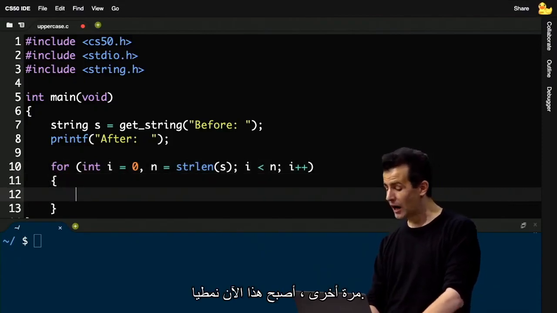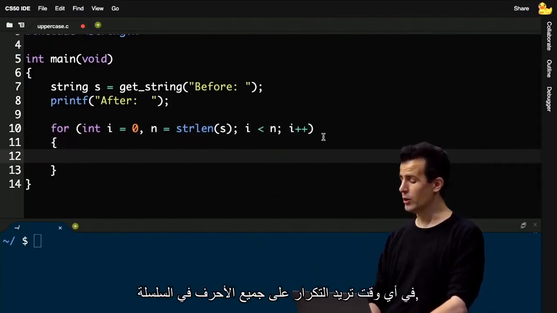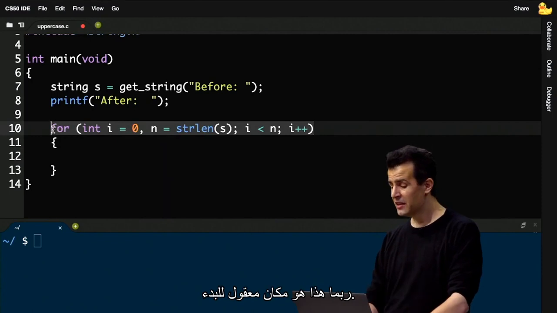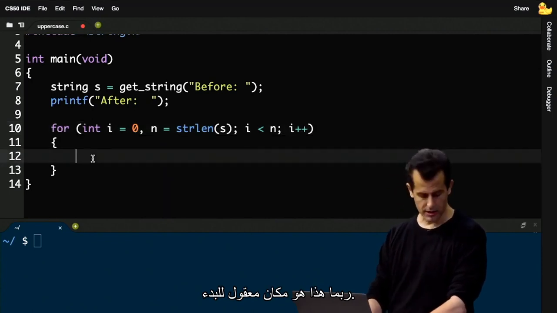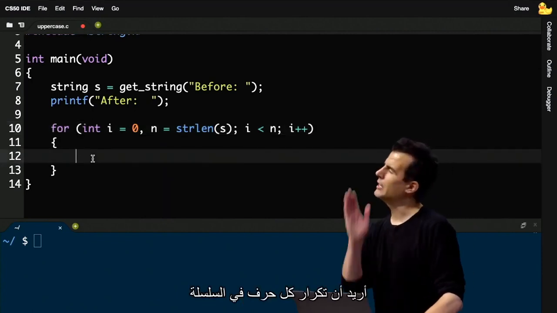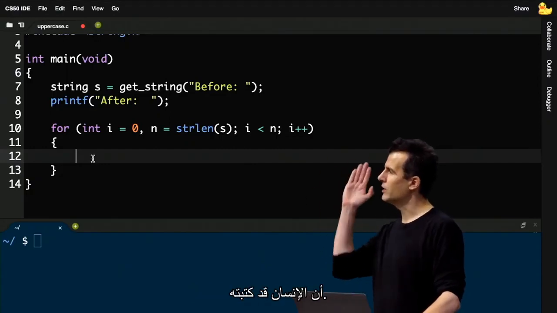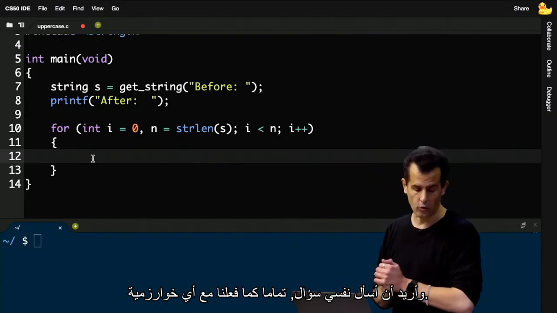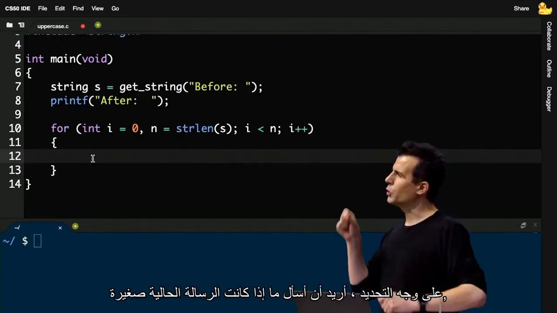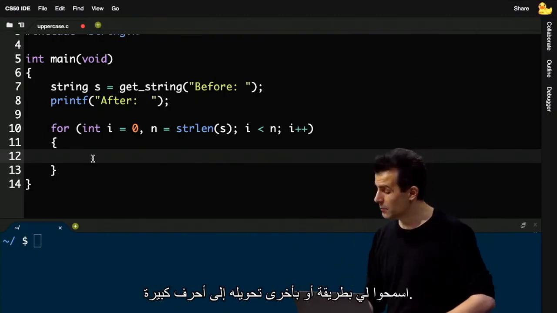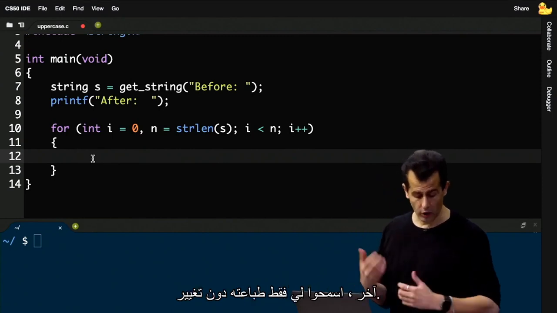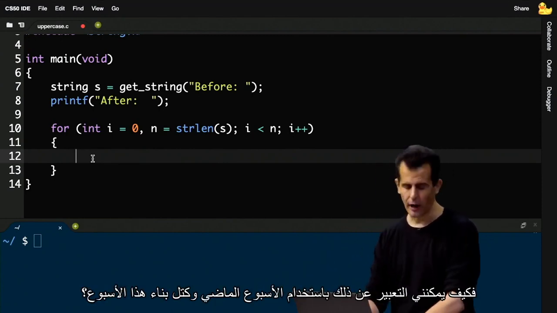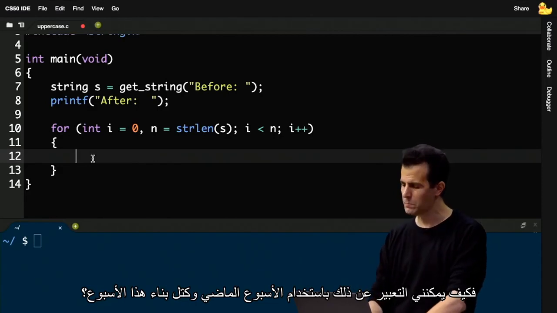So again, this is now becoming boilerplate. Anytime you want to iterate over all of the characters in the string, this probably is a reasonable place to start. And then let me ask the question. I want to iterate over every character in the string that the human has typed in, and I want to ask myself a question, just as we've done with any algorithm. Specifically, I want to ask if the current letter is lowercase, let me somehow convert it to uppercase. Else, let me just print it out unchanged. So how can I express that using last week and this week's building blocks?